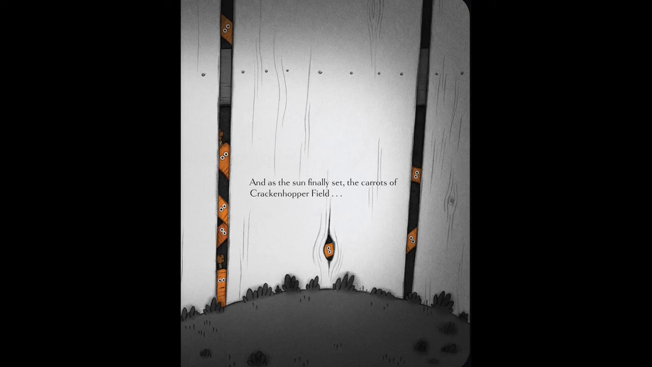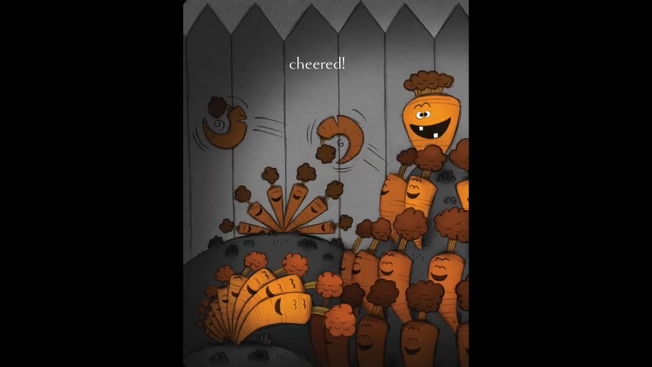And as the sun finally set, the carrots of Krakenhopper Field cheered!